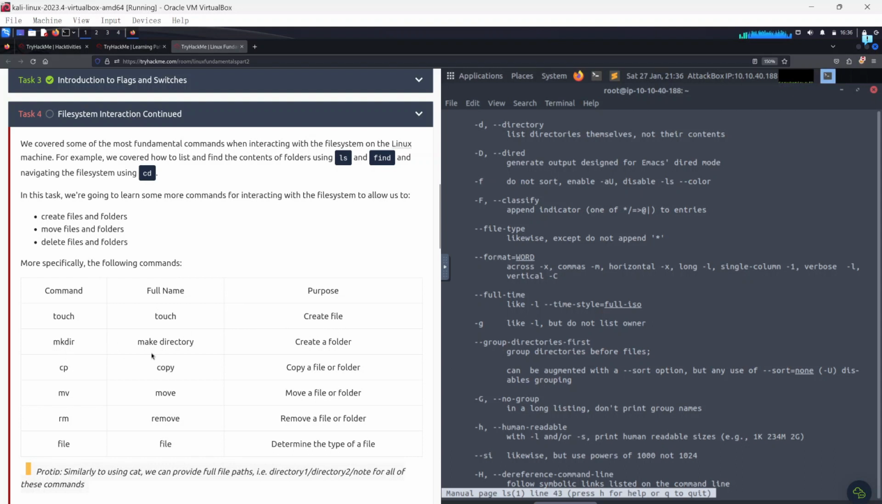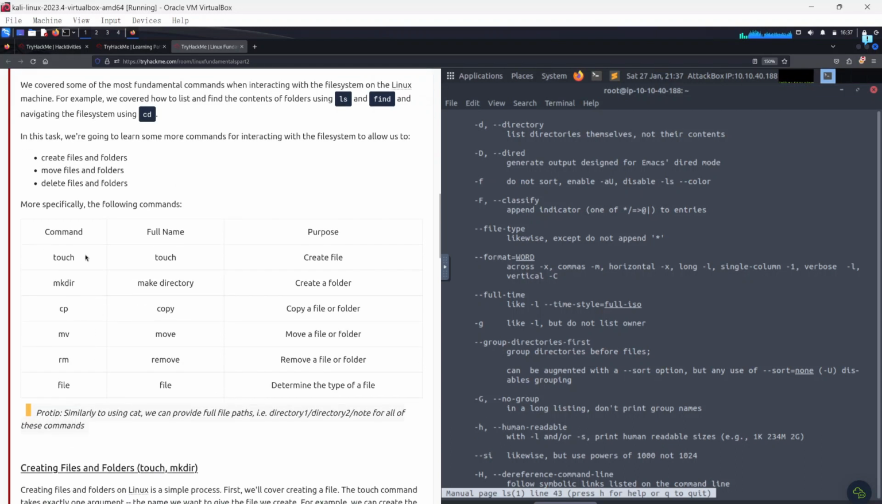Make directory, we use it to create a folder. And cp we use it to copy a file or a folder. Move we use it to move a file or folder. rm we use to remove a folder or file. And then file, which is file, we use it to determine the type of file that we have. Okay, so touch or make directory to create a file or a folder. Make directory is used to create a folder actually, while touch is used to create a file, so it's specific.